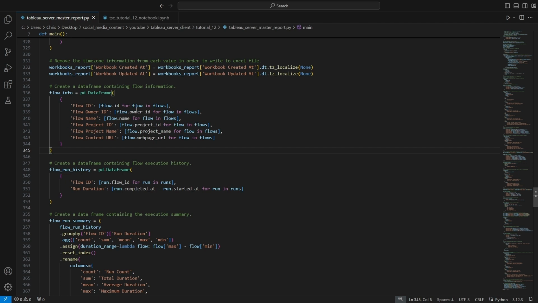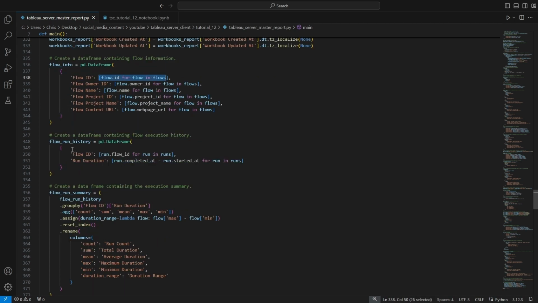We're going to take each of those flows we extracted from the flows endpoint. So this is our list of flows. We're going to say, hey, give me the ID, owner ID, name, project name, and web page URL for each of those flows. Create a data frame. So here are our columns, our values, and so forth.